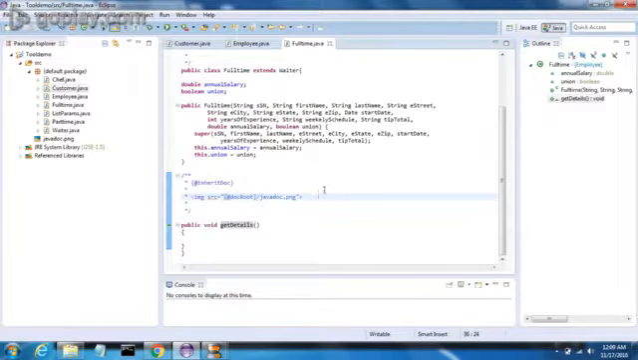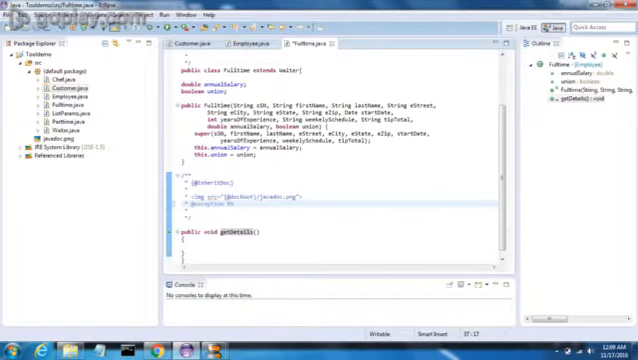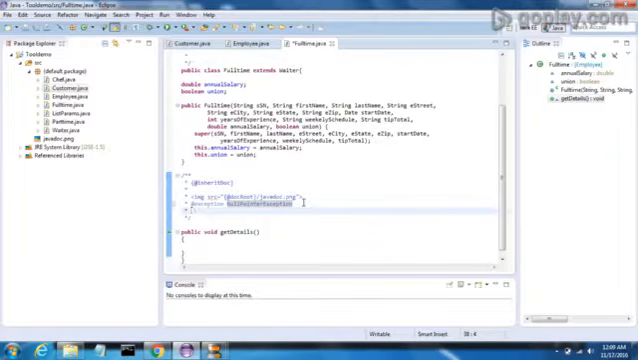And we have so many tags, like the exception tag. If the get details is going to throw some kind of null pointer exception, we can give it like null pointer exception. If you press Ctrl plus space, it is going to show the suggestions and it will be automatically filled.